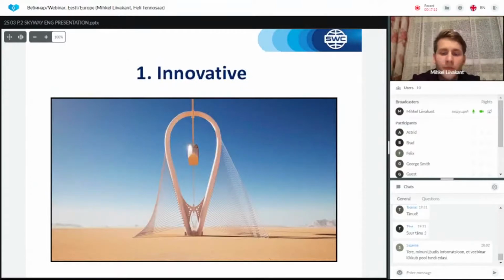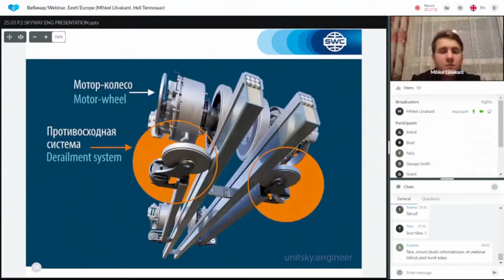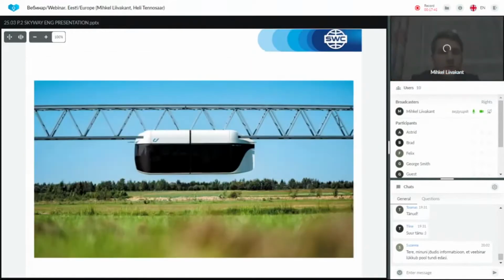Well, of course, the innovation is the main thing, and that's basically a leap to the 21st century. The innovation is the motor wheels, as you can see on this slide, and there is a derailment system. If we lift it upside down, the track, just imaginary, then it will stay there stiffly. It won't move anywhere or fall off.